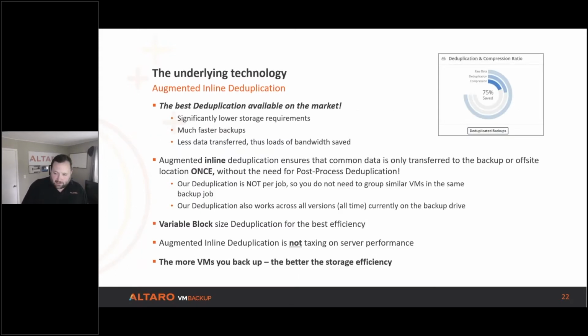So let's talk about some of our underlying technology. One of my personal favorite things about our application is our deduplication technology. We call it our augmented inline deduplication. When you think about deduplication, in the industry there are 2 methodologies of thought. The first is post-process deduplication, where I send all the data to the storage location, and then I dedupe it. The problem with that is you're sending all of these blocks across the wire that you don't need to send. That's where inline deduplication comes in, and that's what we do. We do the deduplication as part of the backup job, so we're only sending the blocks to the storage that we absolutely need to send. What this really amounts to is significantly lower storage requirements, much faster backups, and less data transferred, which in the end comes out to bandwidth savings.